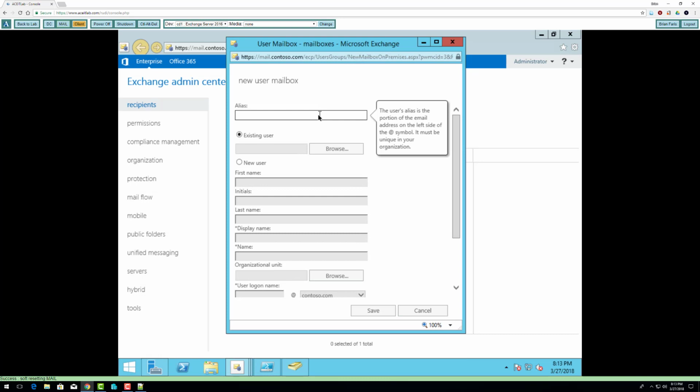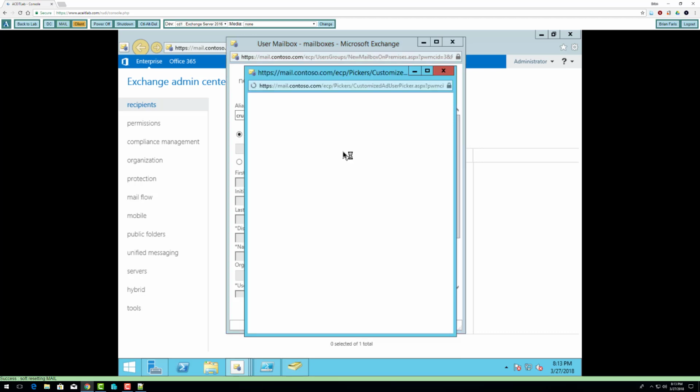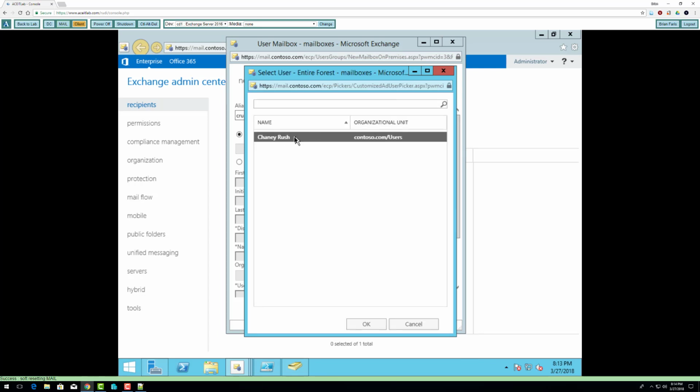And so I'm going to have the user account name match the alias. So in this case, CRush is the alias, and I'm going to browse for that user account we just created. Right there's the user account we created. It doesn't show administrators because the administrator account already has a mailbox. So it's only showing me accounts that don't have mailboxes. Highlight the account, click OK.